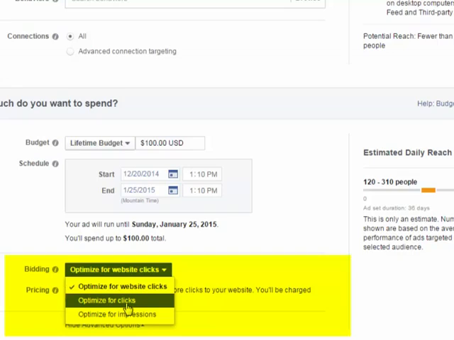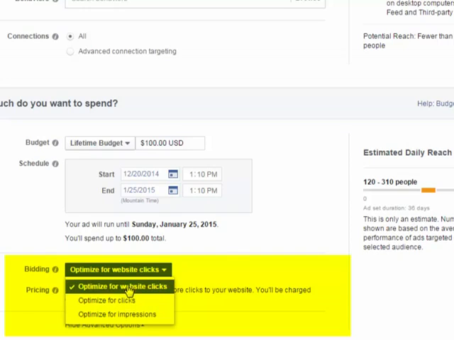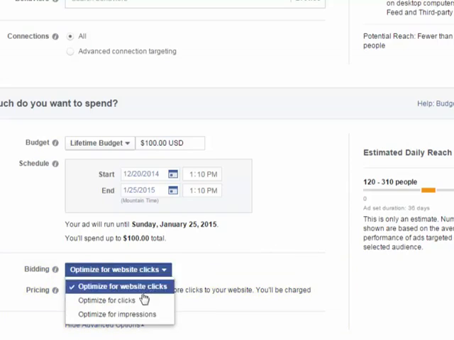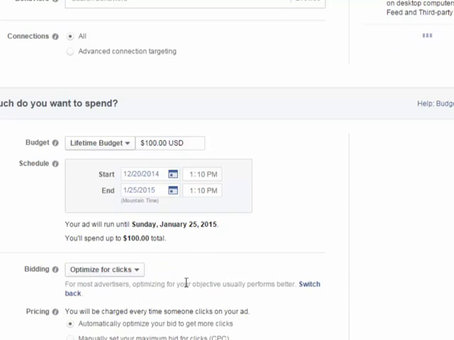So let's say it's 30 cents per click, but it might take 4 clicks before somebody gets to the website. That would be $1.20 per website click. I hope that makes sense. A lot of times we really just want people to come to the website, so we just keep it as optimized for website clicks. But there's also some benefit to checking out the optimize for clicks.